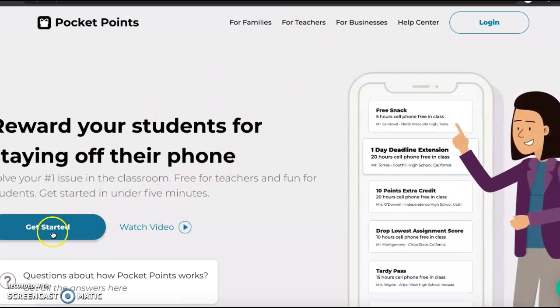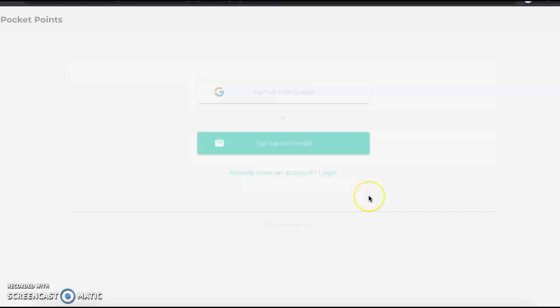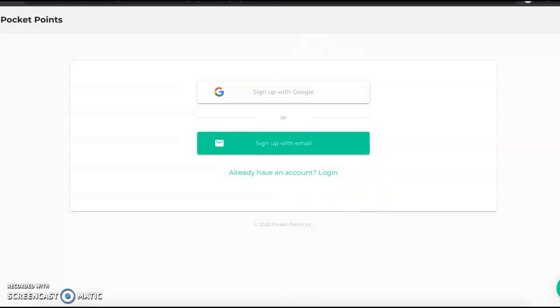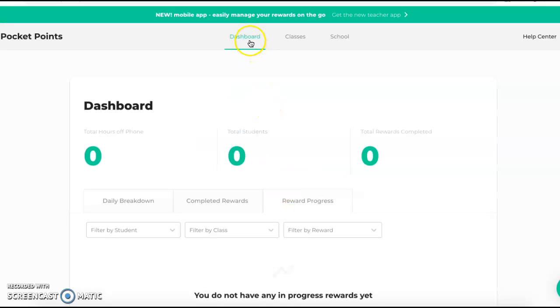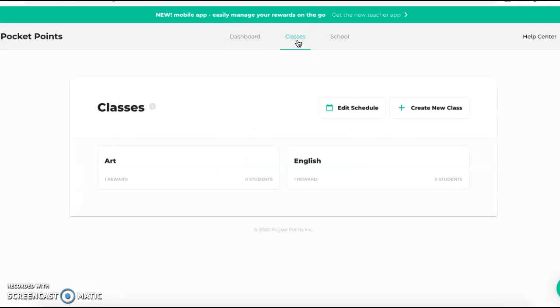So when you get started, it'll have you log in, sign up, and I've already done that, so I'm going to show you what that looks like. The dashboard is right here. Now for classes, I'll show you how to set up a class and set up the reward. It's pretty cool. If you do want to use it for your family, you could also track, say, if your teenager has their phone off while they're driving. So that would be kind of fun to know. We're not going to be able to look at that for our students. We're just going to see what they're doing in class.